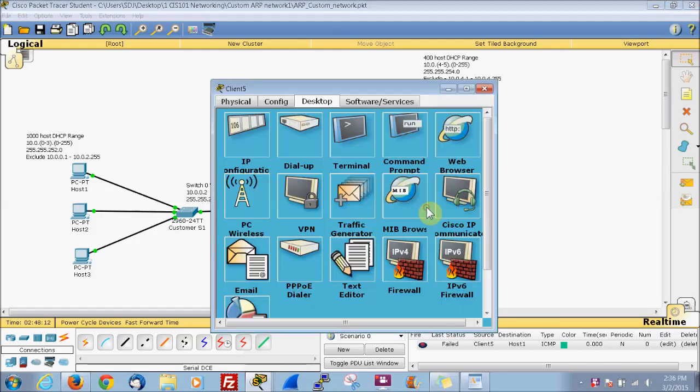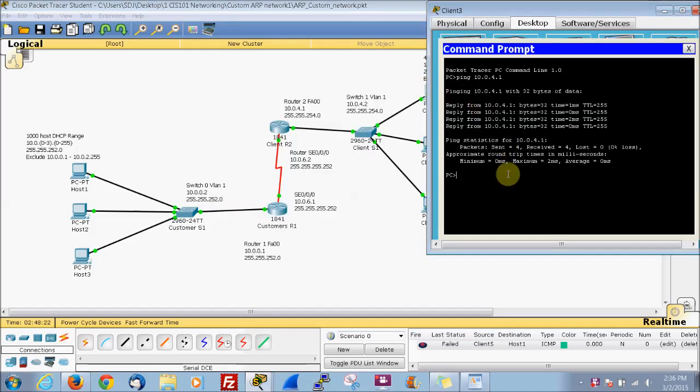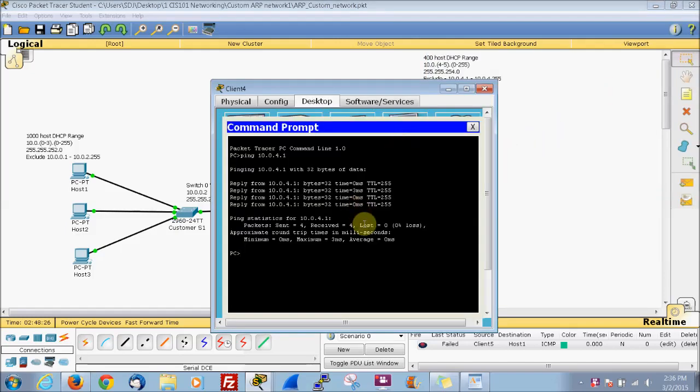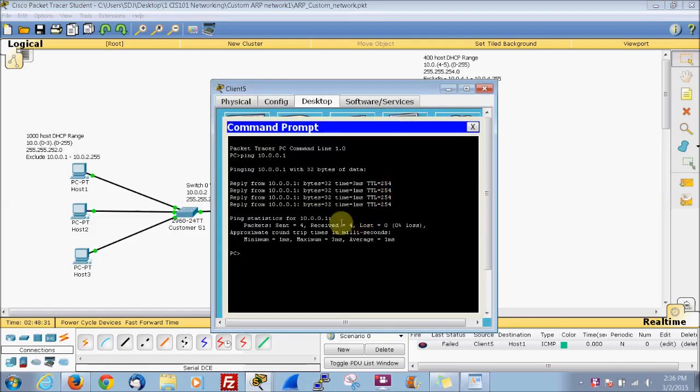And then yeah, we'll do client 5 here. Just make sure each one was done. Client 4 is done. Client 3, it looks like every single one has been. This one is our original ping, so it's 10.0.4.1.